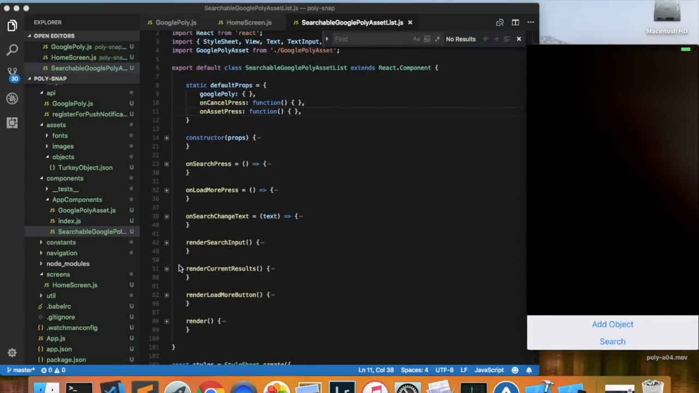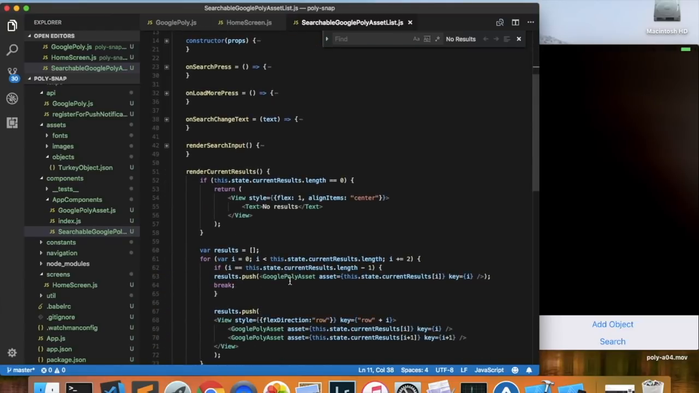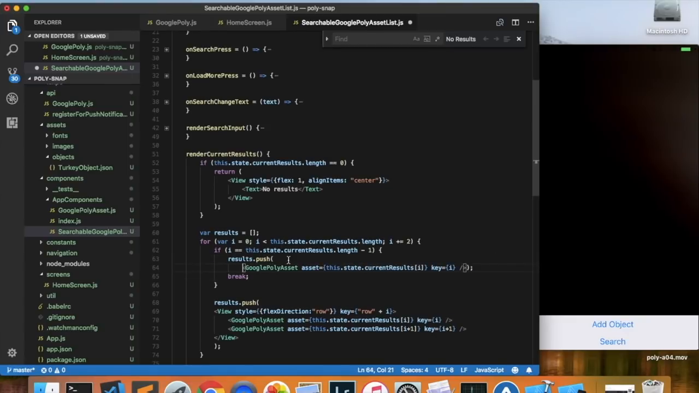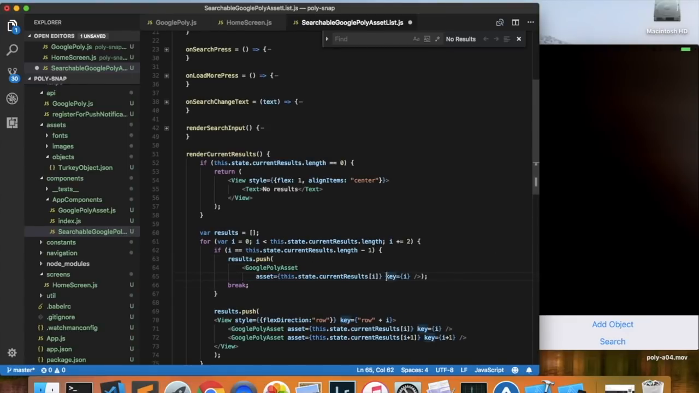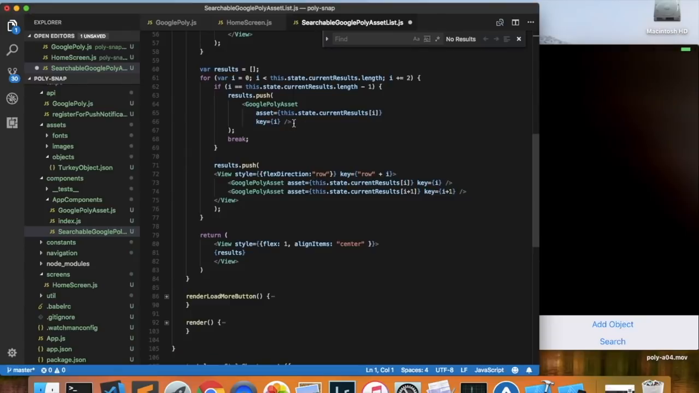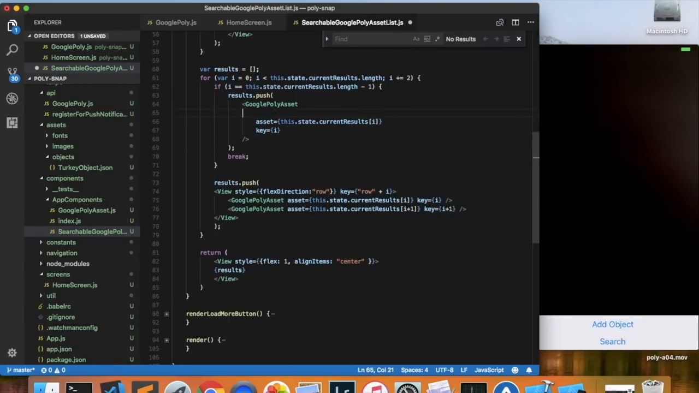Let's scroll down to our renderCurrentResults function and call the onAssetPress function anytime an asset is pressed. So we'll open this up, and here's where we're adding our Google Poly assets. Let's format the text just a little bit, add some line breaks in there to make it easier to see when these properties start getting pretty long. And we want to implement the onPress function for the Google Poly asset, and we want to call this.props.onAssetPress. But we run into a problem, which is this is running in a loop, and we need to know exactly which asset was pressed.